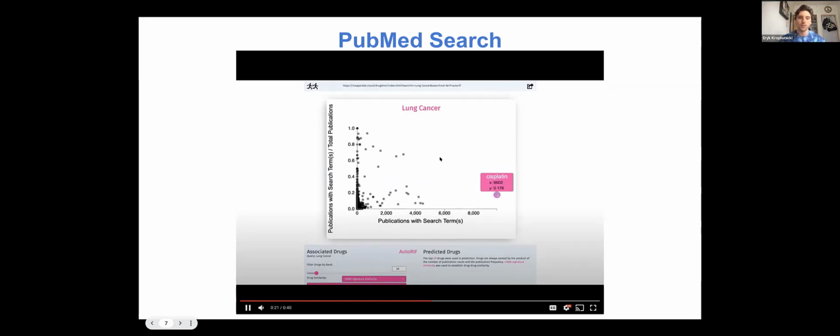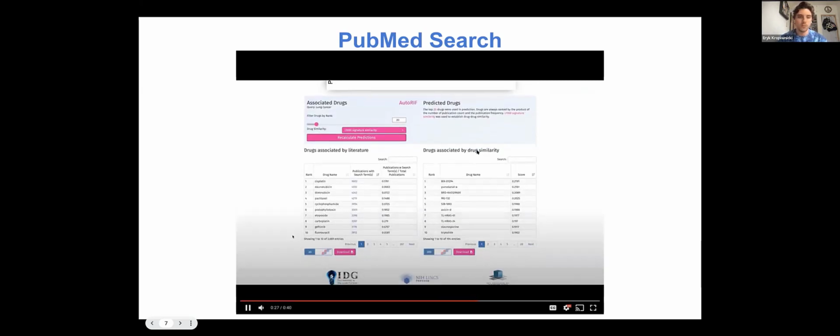And you can mouse over these points. So cisplatin would be an example of a compound that's co-mentioned a lot with lung cancer, but isn't necessarily specific to lung cancer. And so we could scroll down to these two tables.